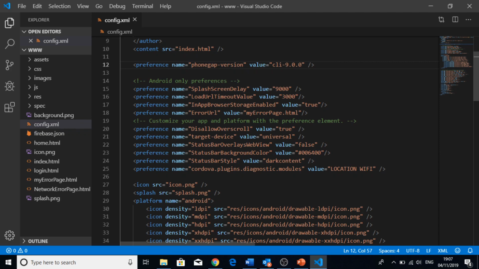So I have some other preferences: splash screen delay. I have a value of 9. This means that I want to have my splash screen stay for about 9 seconds or so before I have my app open. And we have this load time out value over here set. So if after the splash screen finishes running, the app is still not displaying, then it could mean that there is an issue with it, and the app will throw an error.